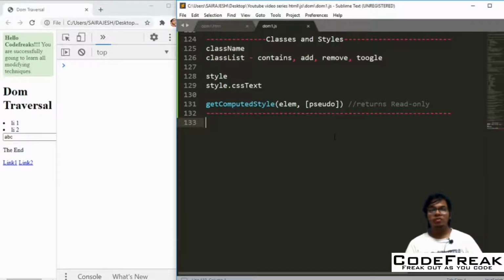In this tutorial, we'll be looking at classes and styles. First we will look at className, then we look at classList. In the classList, we have certain properties like contains, add, remove, toggle. Then we look at the styles, style.cssText and getComputedStyle. Even if you know some part of this, I would suggest you to actually watch the full video to get the maximum knowledge. So let's dive right ahead.